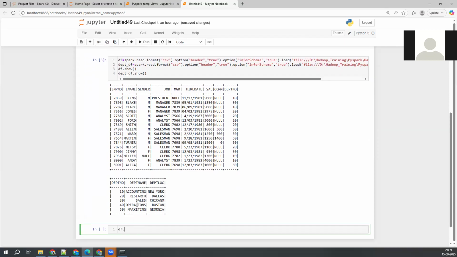df.createOrReplaceTempView. Mostly we are going to create temporary views only, not global temporary views. In real time also, 90%, no, 99% of the cases, we go with temporary views only, just for storing the data temporarily. createOrReplaceTempView.